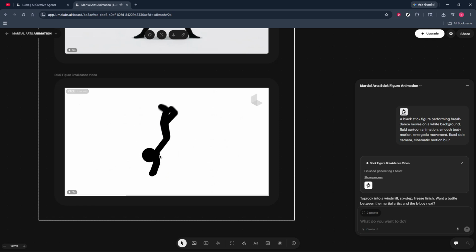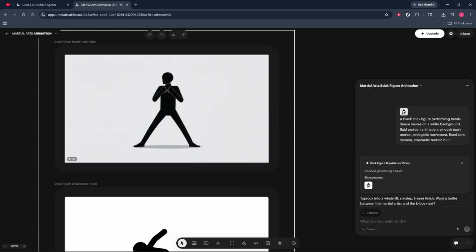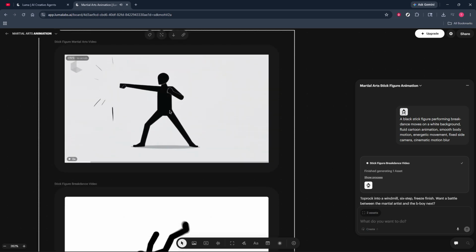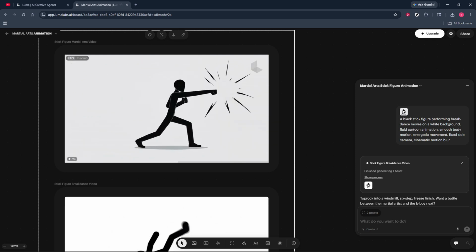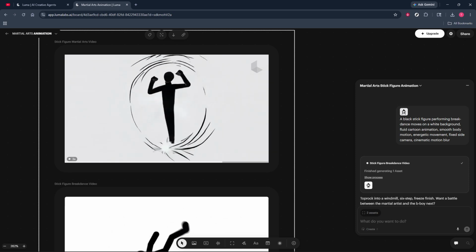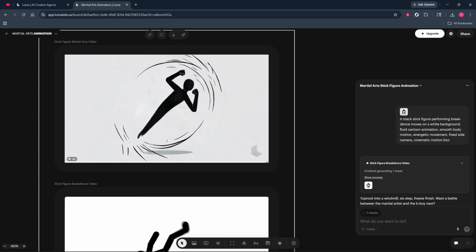If something feels off, maybe the pace is too fast or the loop isn't seamless, refine your wording right in the prompt box and submit again. Small adjustments like specifying slower motion or adding the words seamless loop can make a big difference. That's it. You've just animated a stick figure with Luma AI, starting from a simple image and a clear prompt.